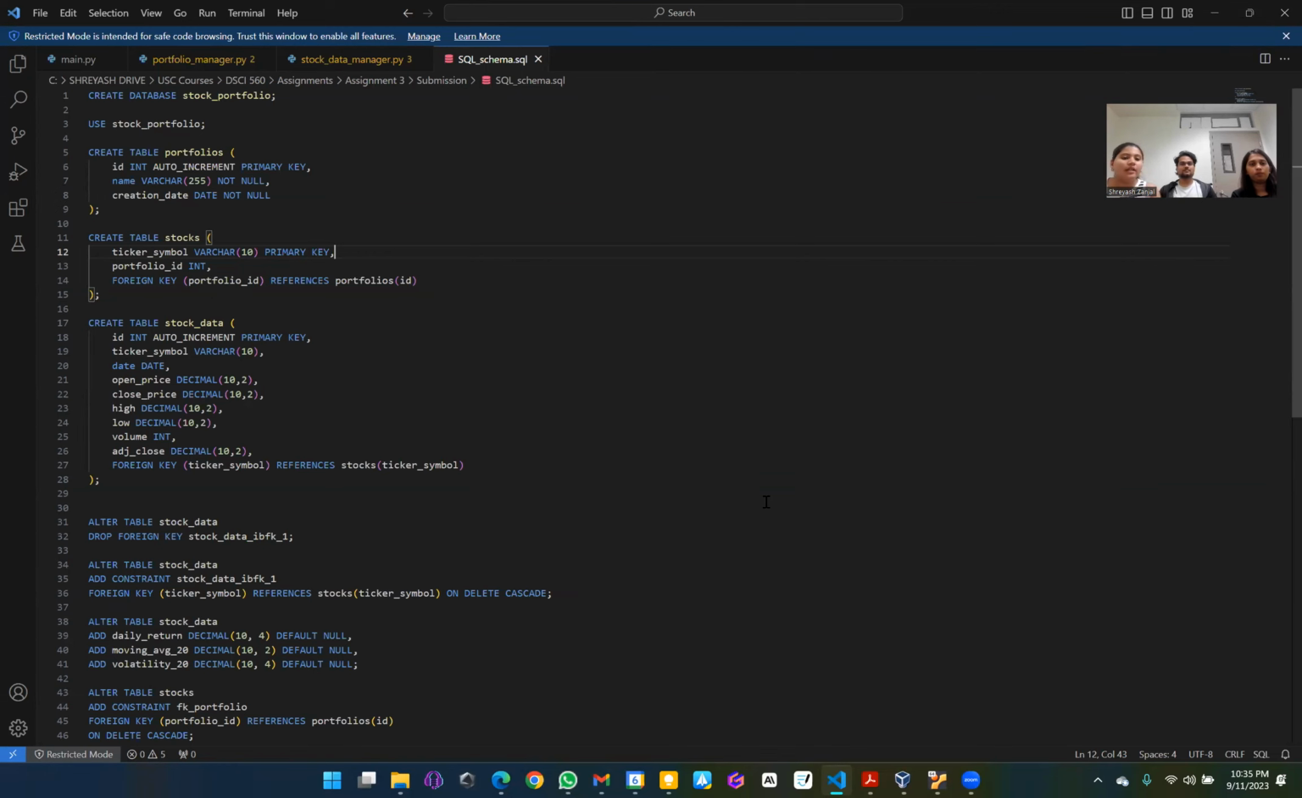Here we first created a database, stock portfolio, and we're using this database to load all three tables. The three tables are the portfolio table, the stocks table, and the stocks data table. We've chosen this schema because it fits the hierarchy levels.